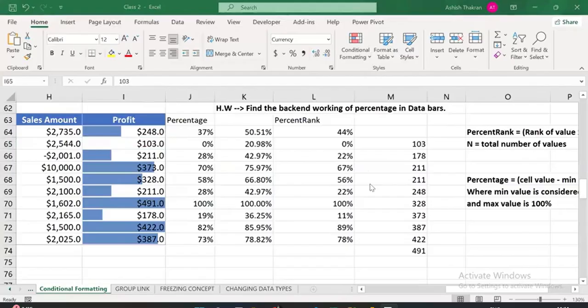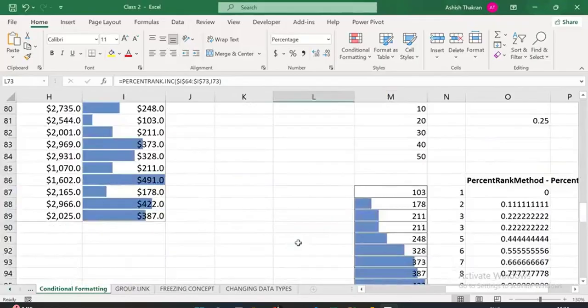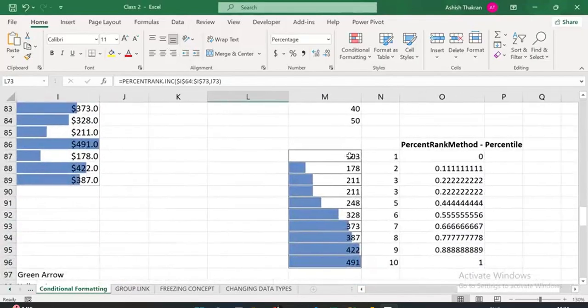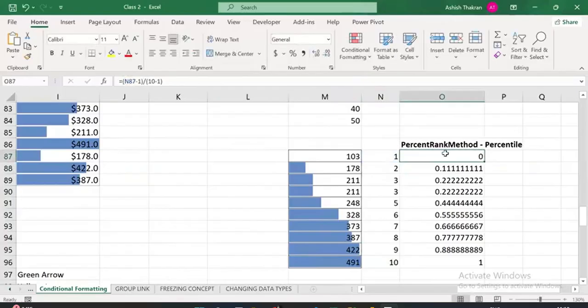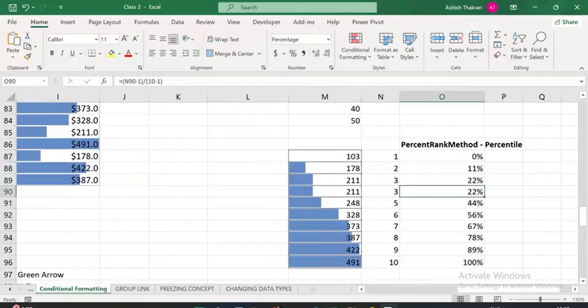I did not understand the percent rank system, please explain it once more. Let's say this is my data. I have sorted this and given the rankings. Now I have done cell value, which is the rank of this one, minus 1, divided by n minus 1. N is how many values are there: 10. So what is the percentage I'm getting? 0, 11%, 22%. Let me convert this into percentage. And this is how the bar sizes are depicted.